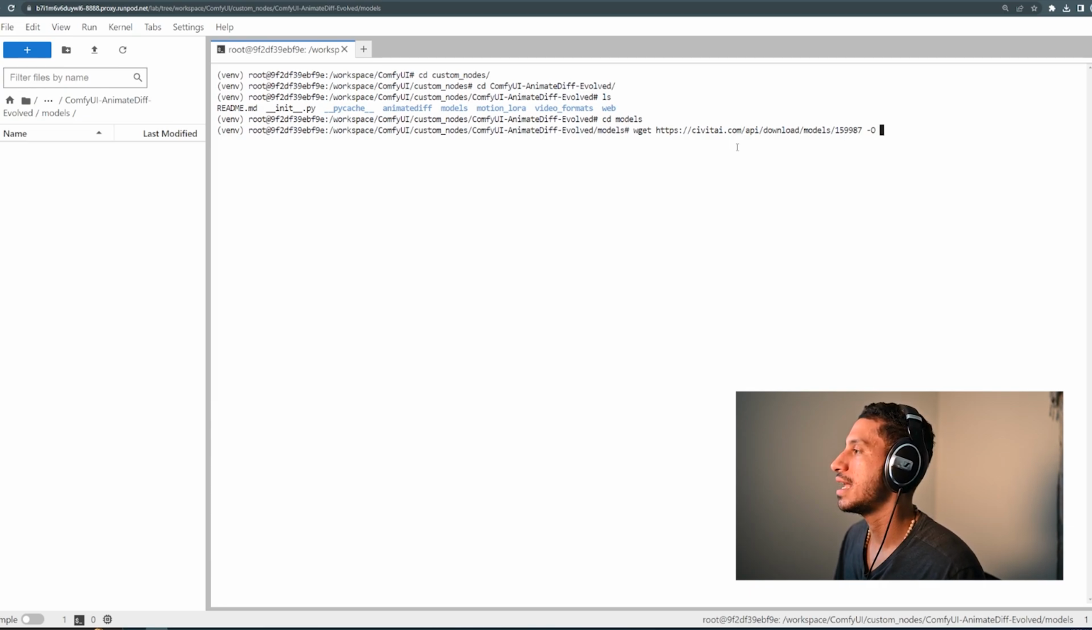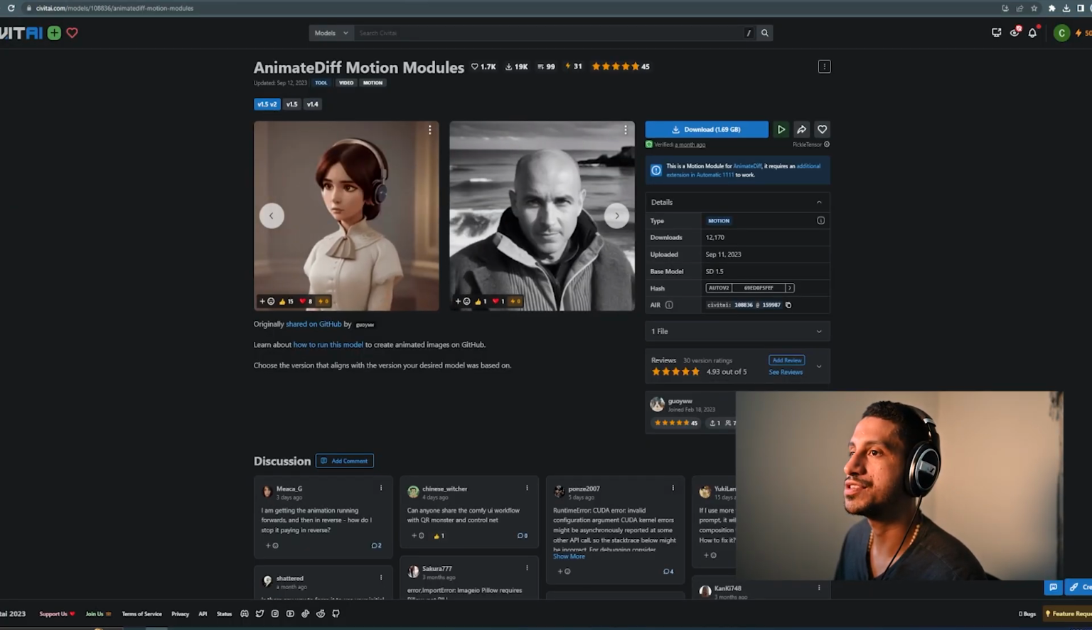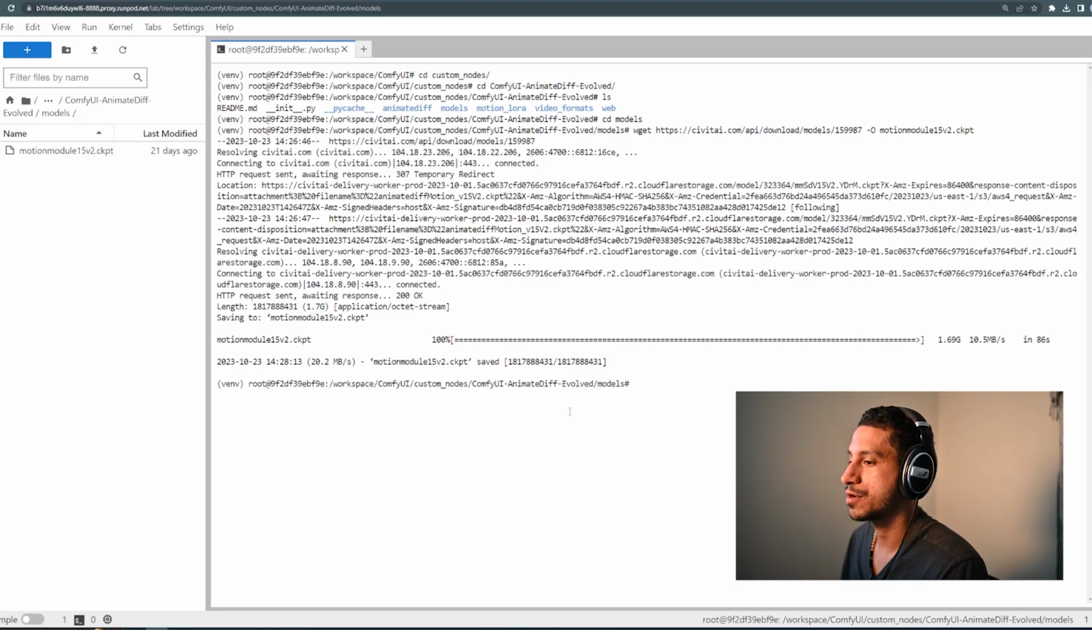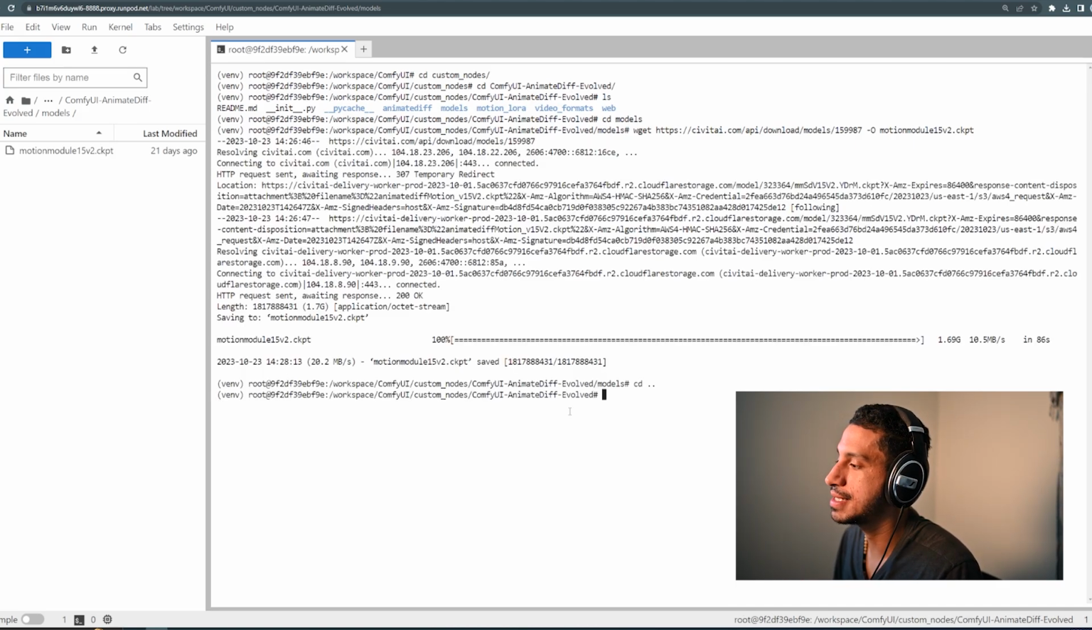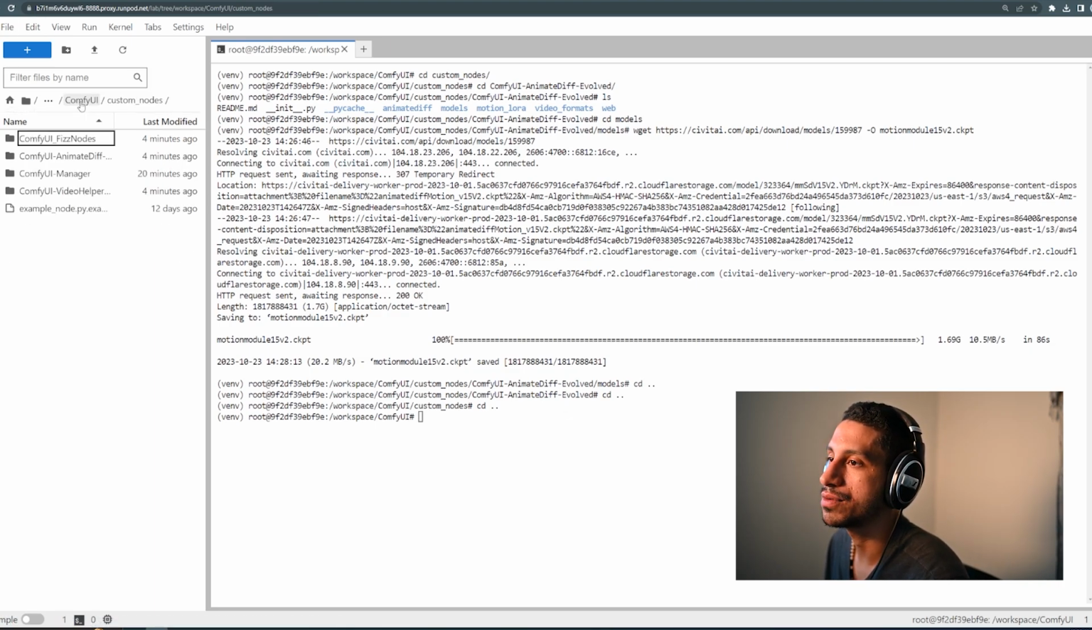-O, and name it. So I'm just going to name it motion module 1.5 v2, because that is the motion module that I'm downloading, as you can see from here, v1.5 v2. And this will be a .ckpt file. And we're just going to press enter. So our model has finished downloading. We're going to cd out of this directory, cd out of that directory, cd out of custom nodes, and we are back at our ComfyUI root, which is here.